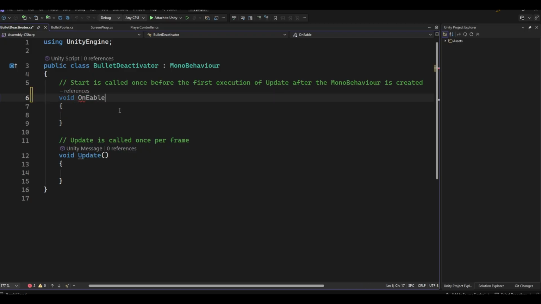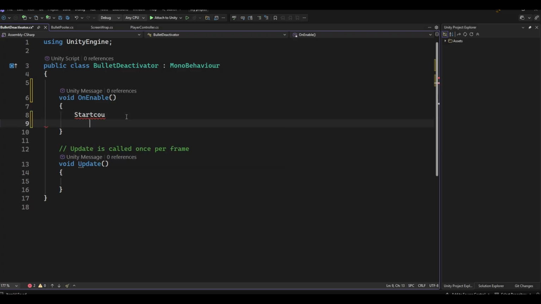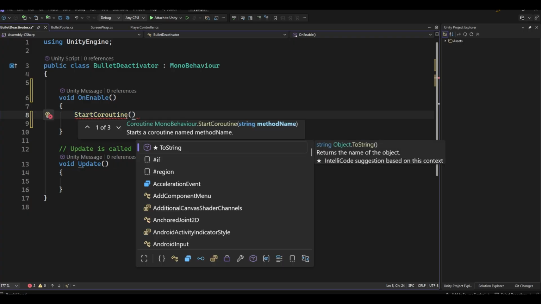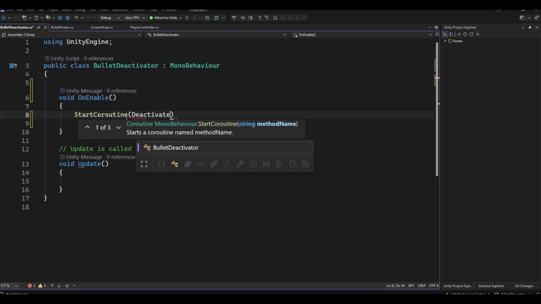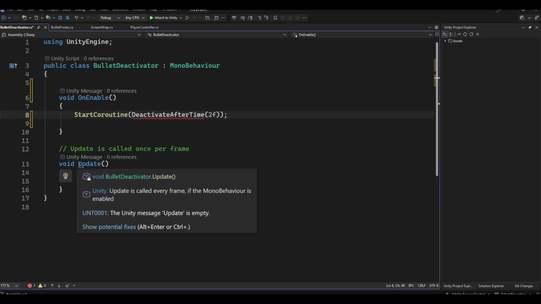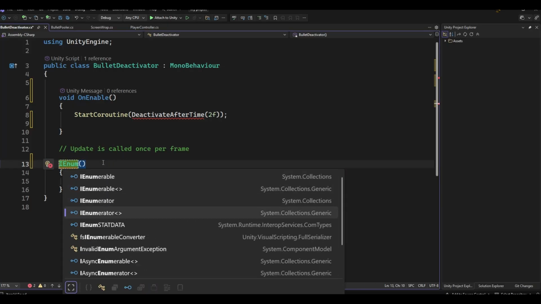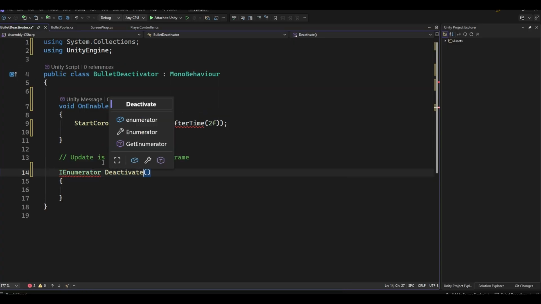So basically when it gets enabled, when it's turned on, OnEnable, that's all we need. Then when we set active to true, we're going to start a timer. So StartCoroutine. I haven't created this yet, so DeactivateAfterTime, and we're going to be able to pass in a time. So I put 2 seconds here. We can modify that, and so let's create this IEnumerator, and we'll call it DeactivateAfterTime.